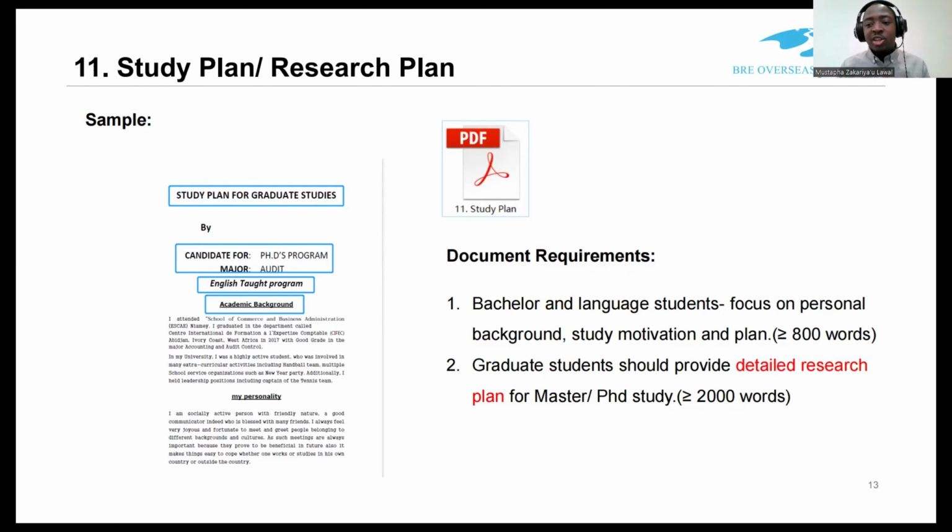This is the reason why I explain you better go through the website to check whether the university provides a format for the study plan. If it does not, you can use any format, it's on your own. The important thing is to make sure you write it very well and very clear.